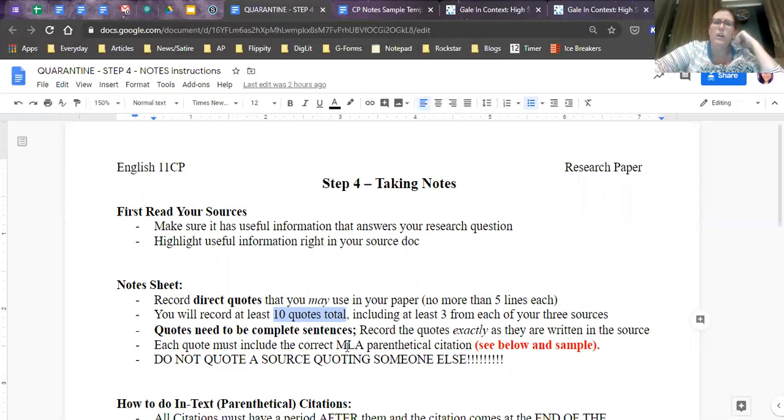The quotes that you pull have to be complete sentences. You can't just pull out a couple of words here and there, or it's not going to make any sense. Pull out the whole sentence. Later, you might only use part of it, but for right now, we want all of it. Make sure you record the quotes exactly as they're written in the source. We want to keep the author's wording the way it is. Since you're doing this all digitally, copying and pasting is your best bet. Each quote is going to include a parenthetical citation for MLA, which we'll talk about momentarily.